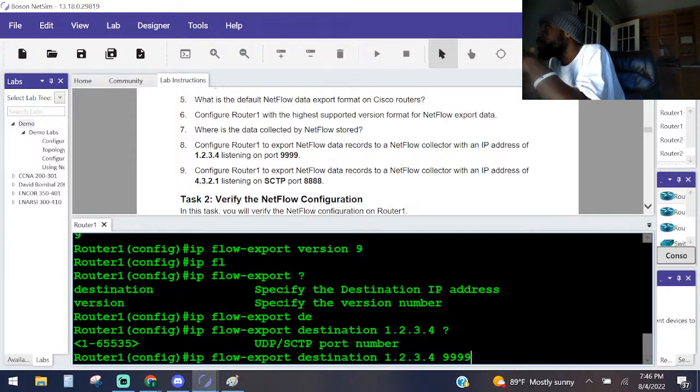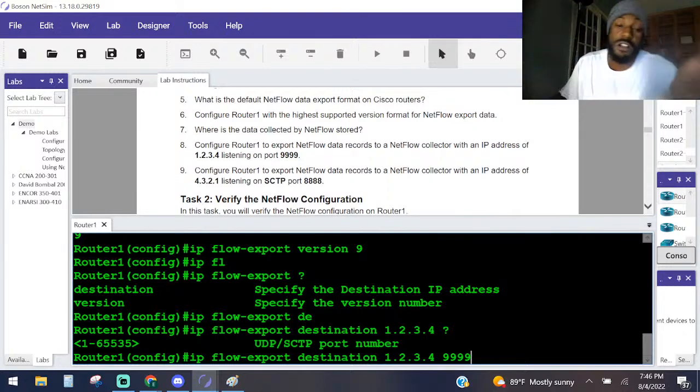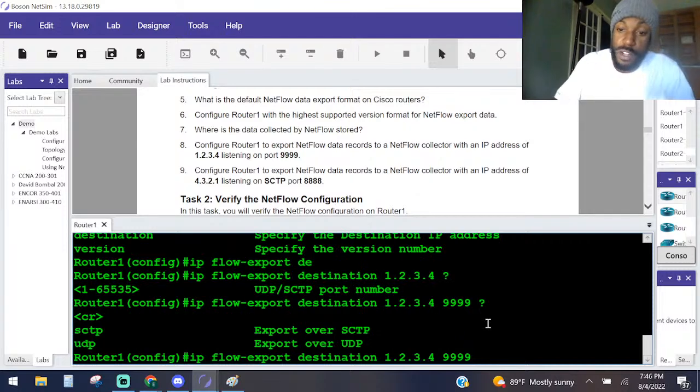Verify that all NetFlow target IPs are correct. So in this case, our target IP is going to be the IP address of 1.2.3.4. And the destination port is 9999. We do question mark for context sensitive help. We can also define the protocol. They didn't ask us to define the protocol for this specific type of traffic, so we're just going to leave it as is, right? And we'll just press enter.